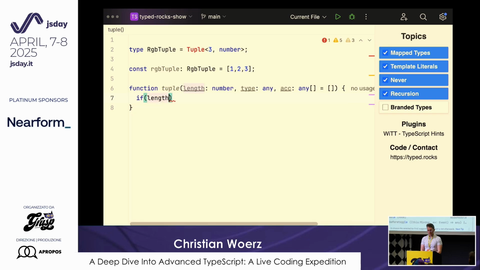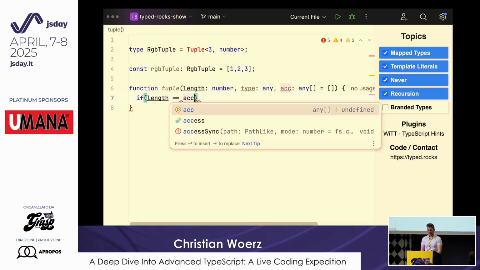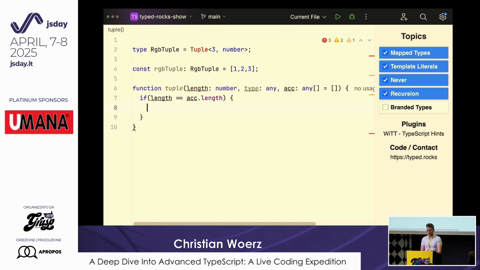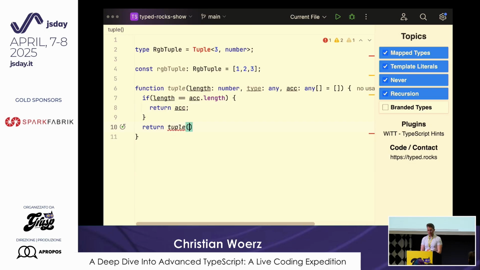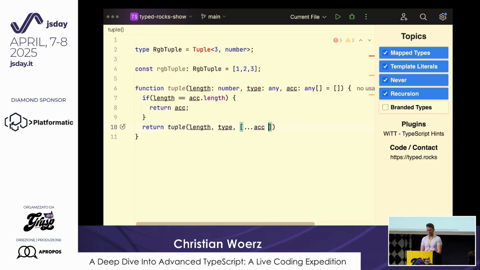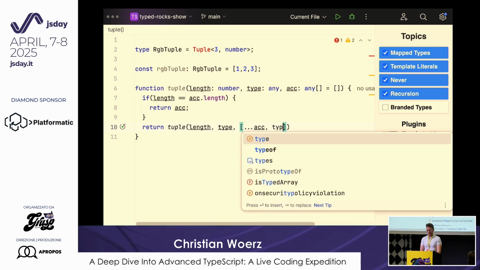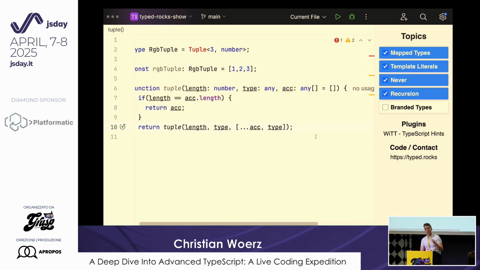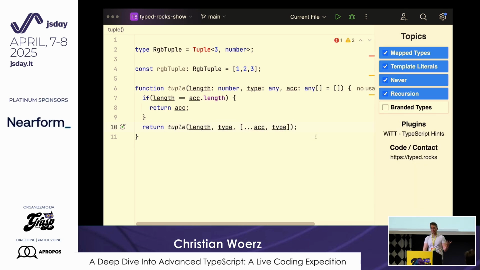Now what we would do is say, well, if the length is the length of our accumulated array, then we just return our accumulated array. Otherwise, we would call tuple again with our length, our type, and we would create a new array, spread our existing one into it, and add a new type to it. And we can do exactly the same thing in TypeScript types.